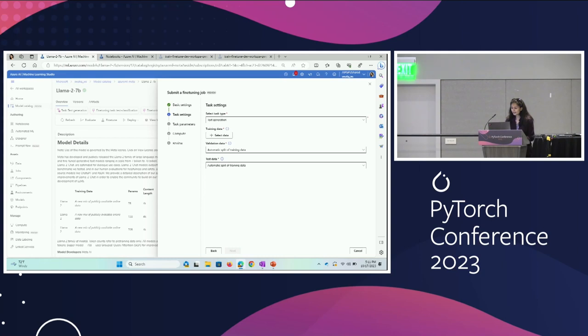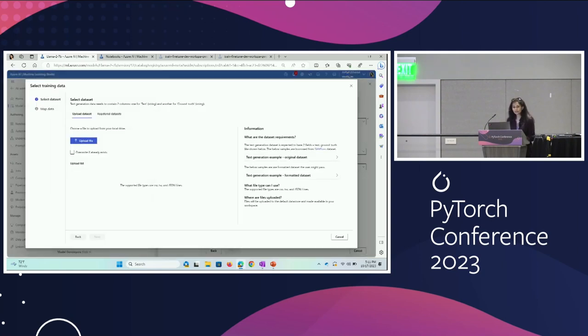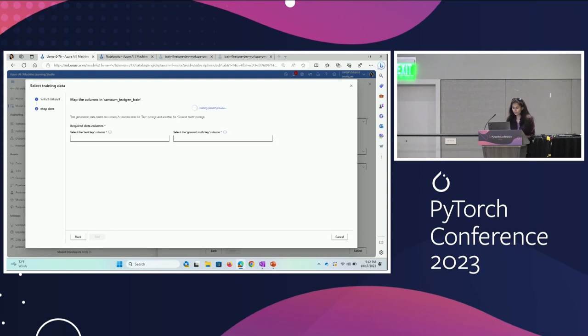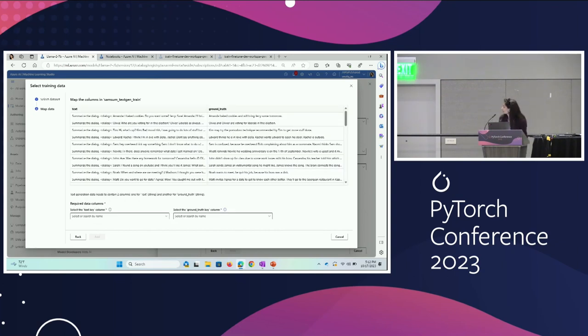And the only thing I really need to bring in for my fine-tuning is my own training data, right? And so I come in here and I can either upload a new data set or point to an existing data set in my workspace. Since I'm trying to fine-tune my model for summarization, I am going to use a data set which has summaries of dialogues. In this case, it's a public data set I'm using. It's the Samsung data set, and you can see what that looks like.